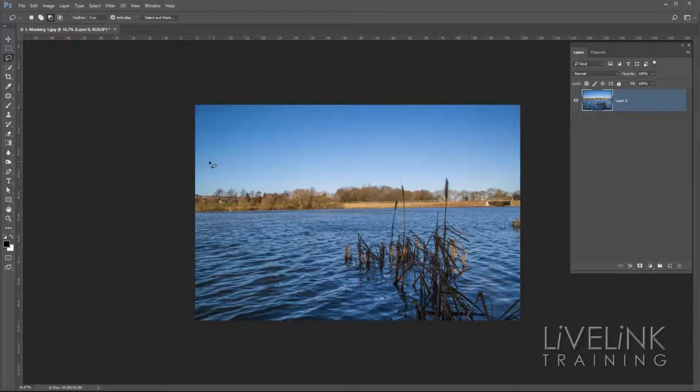In this video we're going to go over what masks are and what they're used for, and how using them properly will supercharge your workflow.